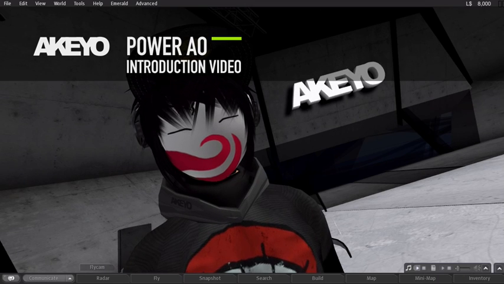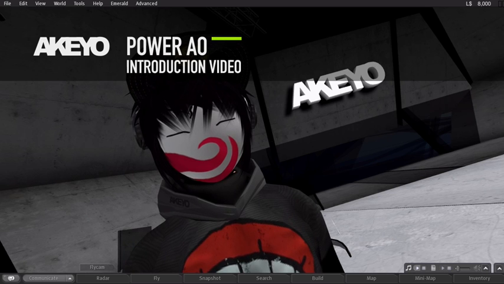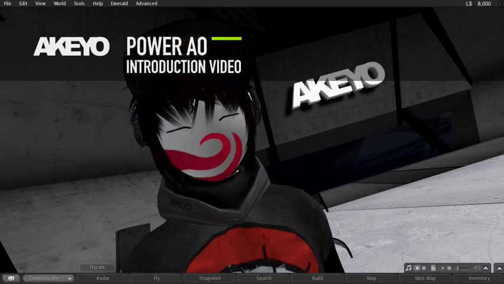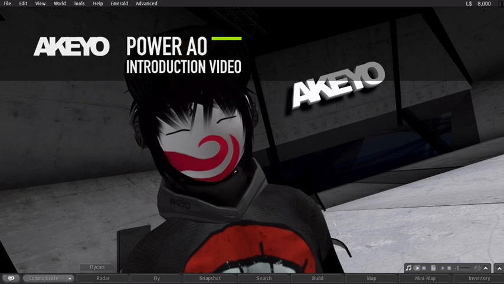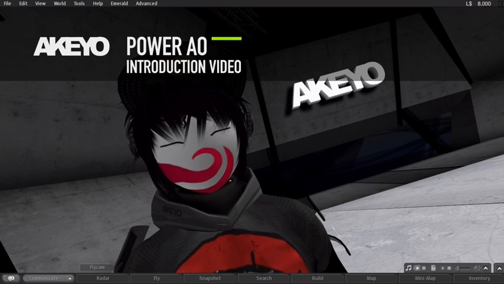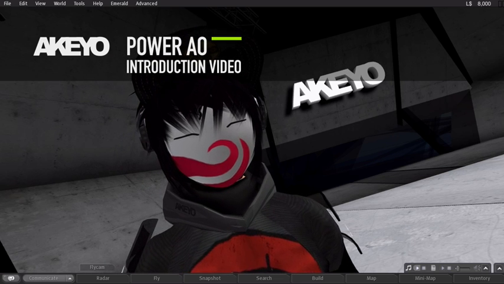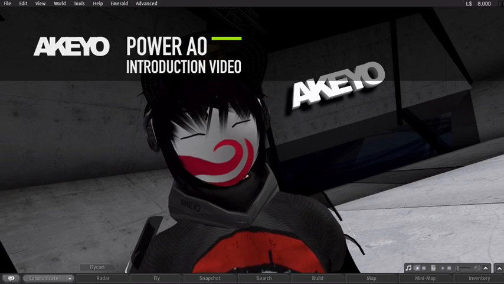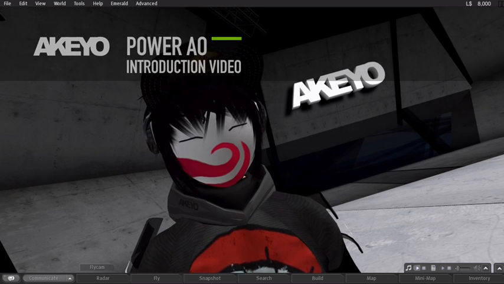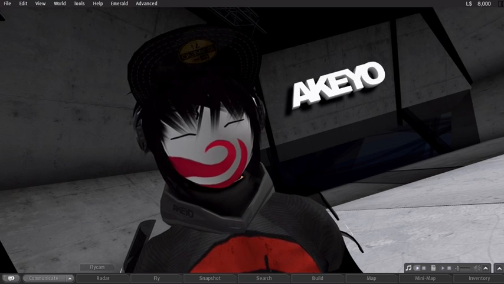Okay, I am R2, and in this video I'm going to show you the AKEYO Power AO, which is an intelligent animation overrider that is way easier and much more fun to use than any other AO. To show you how it works, I'm going to start with an empty one and then put in some animations. After that, I give you a quick overview about its other features.